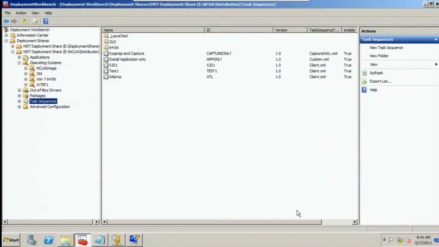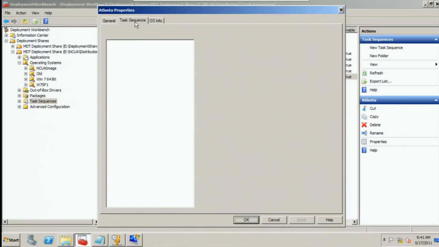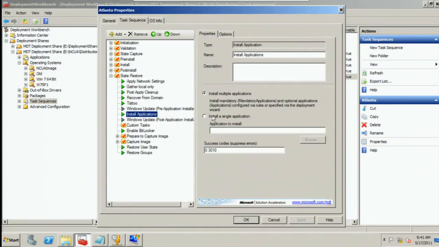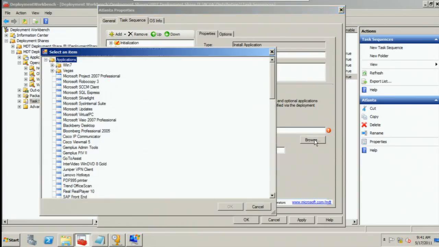I have a task sequence. So now, if we go into that, look at the task sequence. If I wanted to install an application, I could just choose install a single app, browse to it. Let's say we're going to do RoboCopy.